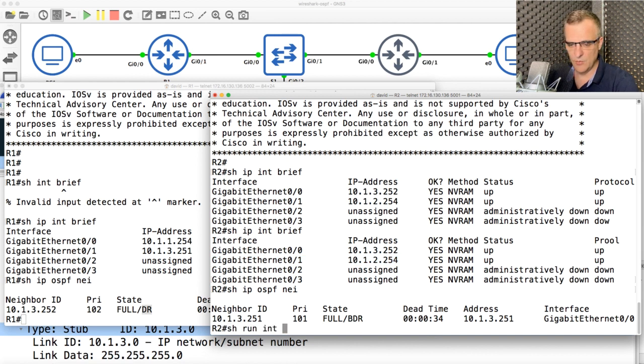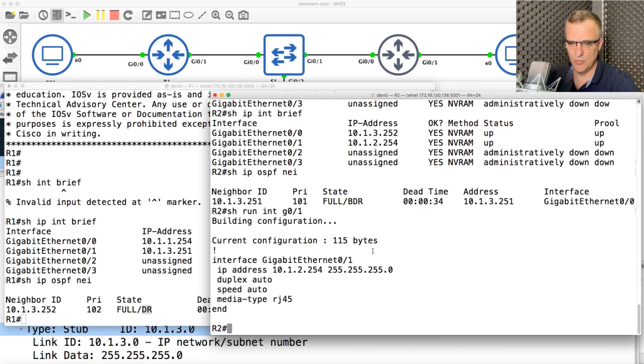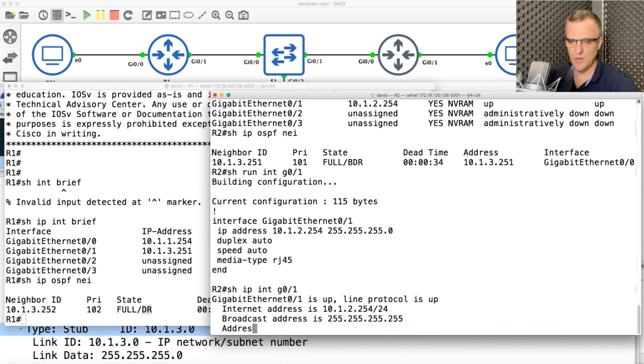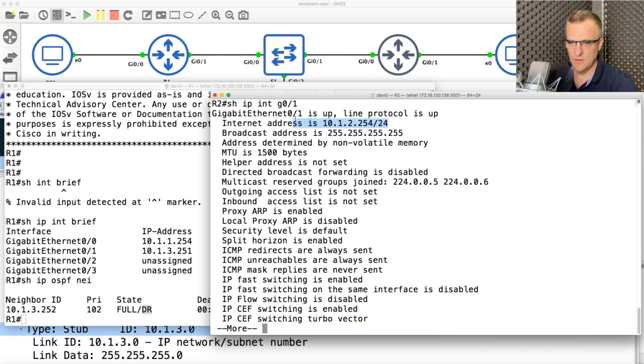If you actually want to see that, we can do it this way as well. Show run interface gigabit 01. Notice this is the configuration of that interface. And if I type show IP interface gigabit 01, you can see the IP address and the subnet mask on that interface.